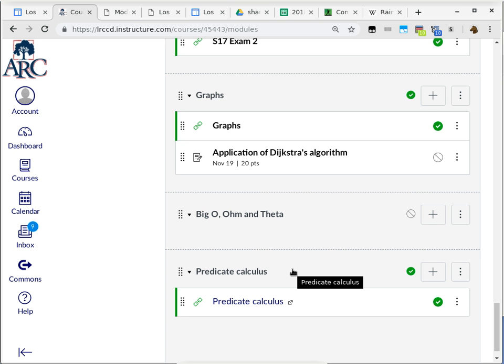So that's one. If we go the other route, we'll be talking about predicate calculus. Predicate calculus is kind of like an extension of propositional logic, but it's a lot more fun, okay?